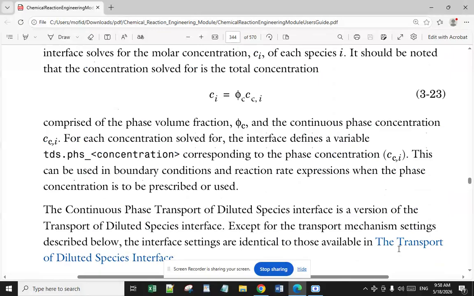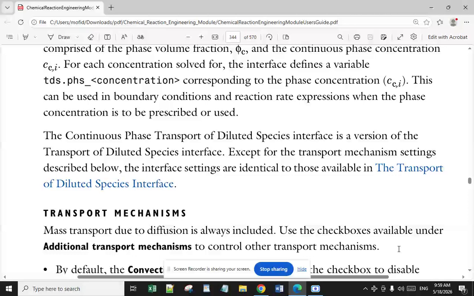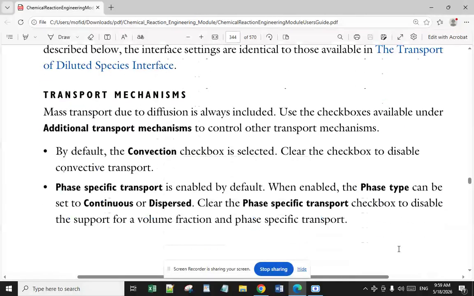For each concentration solved for, the interface defines a variable tds.phase, the underlying concentration corresponding to the phase concentration c_c,i. This can be used in boundary conditions and reaction rate expressions when the phase concentration is to be prescribed or used. The continuous phase transfer of diluted species interface is a version of the transfer of diluted species interface, except for the transfer mechanism. Settings described below in the interface settings are identical to those available in the transfer of diluted species interface.